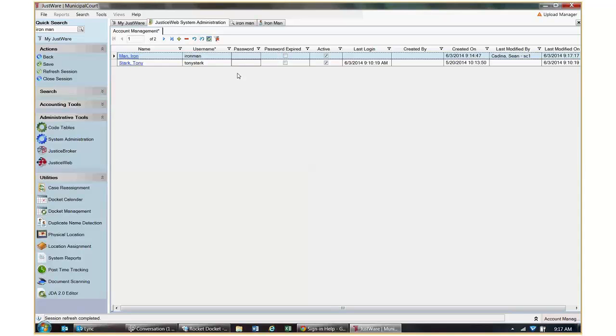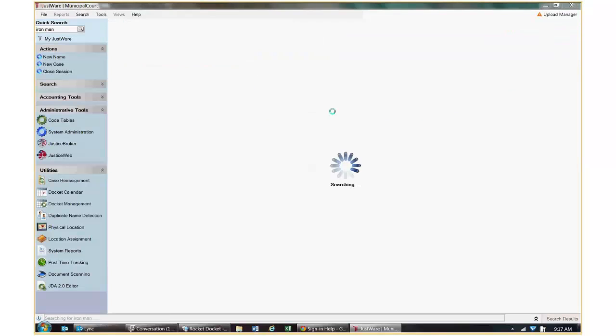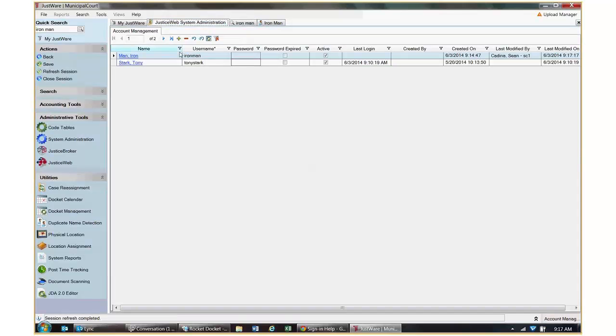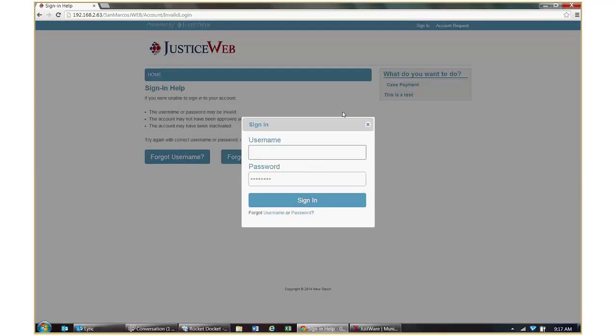Great, we have Iron Man here. Now let's see if I actually typed Iron Man's name in right. I'm going to do a search again, and hopefully we only have one name record, which we do. So I feel confident that we are linked to the right person, and we'll go ahead and sign in as Iron Man. And once again, we'll probably not see any name or any cases for Iron Man.